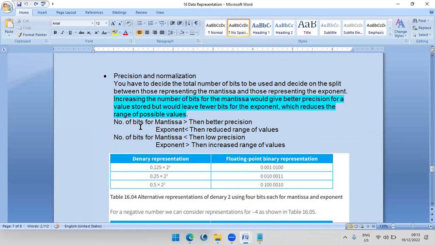So I have summarized this here. If the number of bits for the mantissa is more, then better precision. So mantissa for precision. Then the exponent becomes less, because if the total is say 8 and the mantissa is increased, the balance is the exponent, it gets reduced. Then the range of values is reduced. If the number of bits for the mantissa is reduced, the opposite happens. Then low precision, and the exponent becomes more, so the range of values increases. So precision is one thing, the range of values is another.